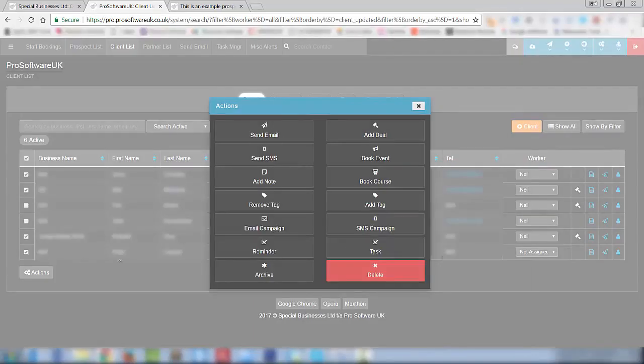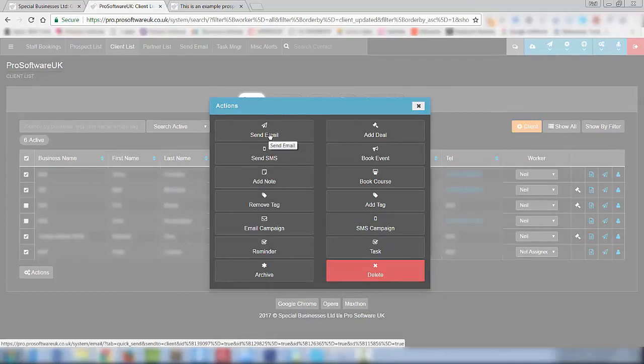But by clicking actions, I can instantaneously send them all an email. It'll pop them into a list. I'll write my email or select one of the emails I've already created, click send, and off it goes. It really is as simple as that. I can add them to a deal, send them an SMS, book them into an event, book them into a course. I can add a note to each of them. I can remove the tags from these. So for example, if that tag was no longer relevant. And of course I could add a tag to each of these again with one single click.